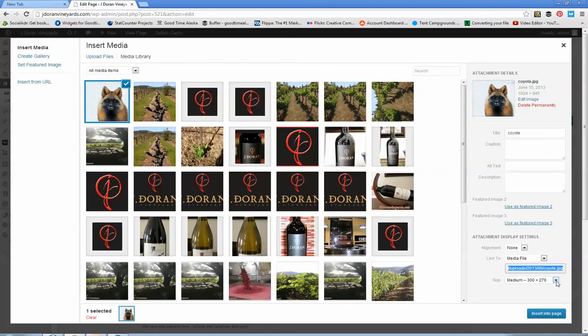I click on the drop-down menu, and it's going to give me some choices. Full size is the actual size of that image when I brought it into my media library. I can't go any bigger than its original size, but I can go smaller. So because this is such a big picture, I don't want this big of a picture on my web page. I want to go one smaller. So I'm going to go to medium, and I'm going to click on that.